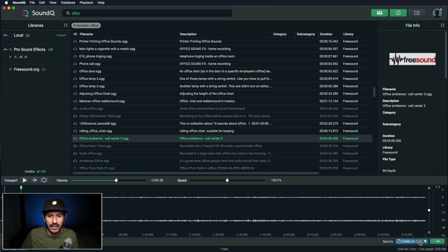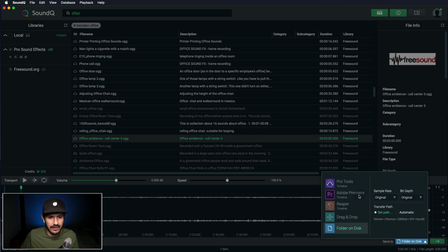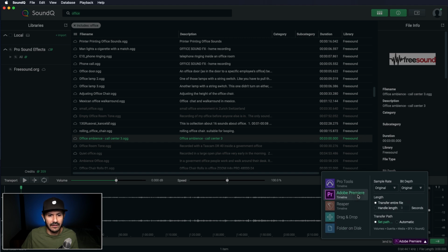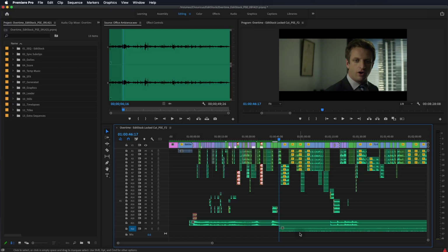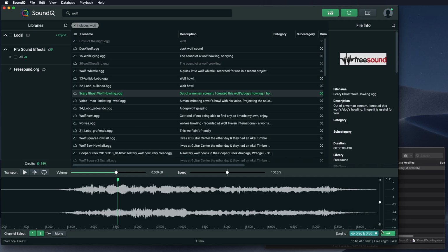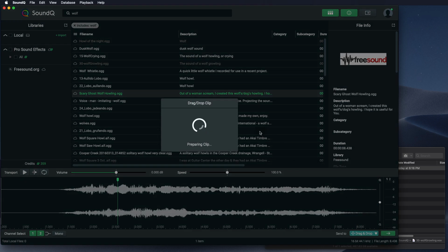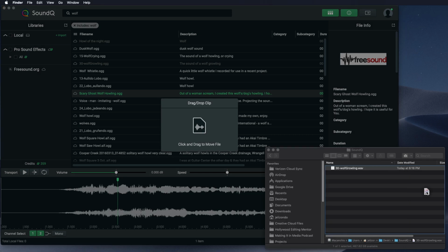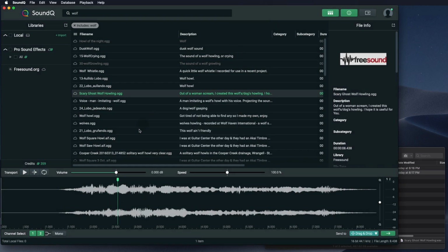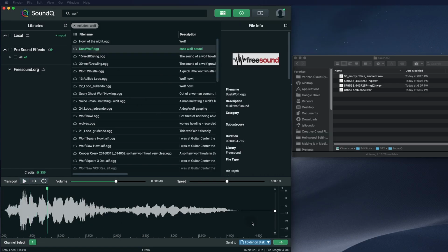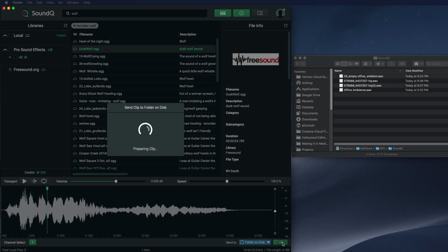All right, so down here we have a couple options. It says send to, and we can pick Adobe Premiere. Obviously there are other options like Pro Tools, but we're working with Premiere. We can pick that, and it has a bunch of options here for you to try out, but this will send it directly to your Adobe Premiere timeline. There it is. I also have the option to drag and drop, meaning I can grab the file and drop it anywhere inside either Premiere or my computer, or send it directly to a folder on my disk.